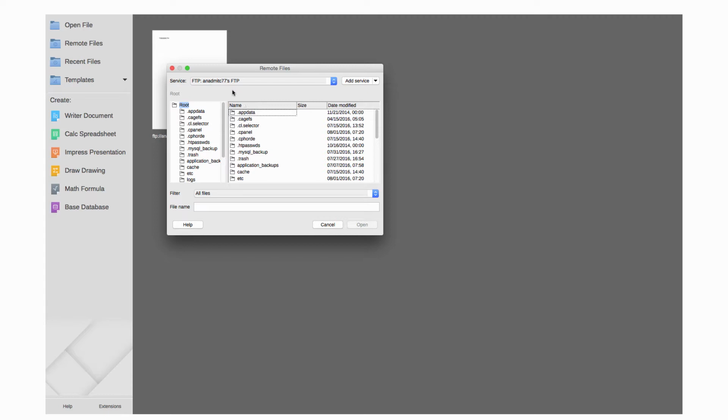Once you have connected to the FTP service, you'll find that the folders in your account will be listed in the left pane, and files and folders will be listed in the center pane. Simply click on the desired document or file, or double-click on it to open it.